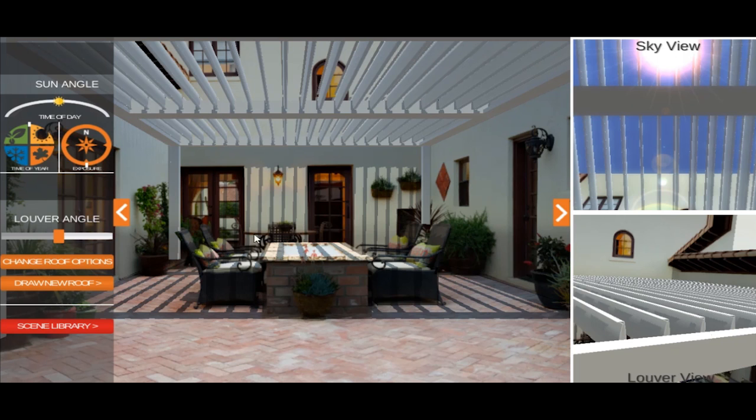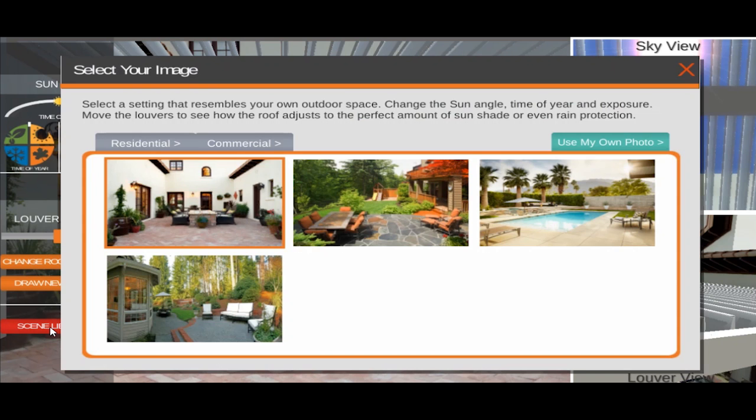The purpose of the program is to show 3D louvered roofs placed into various different image settings. And so I'm going to start out by clicking here on the scene library to show you that we have several stock images that can be used based on the type of locations that your client may be looking to place a louvered roof. Also, we have the option to use my own photo. I'm going to show you how to use that a little later.